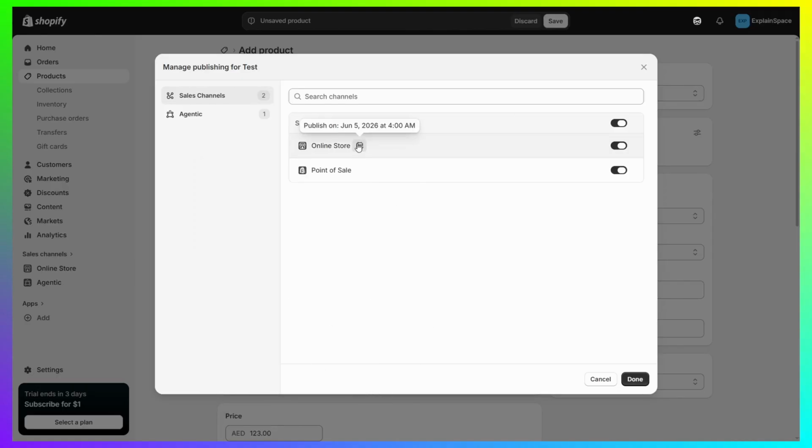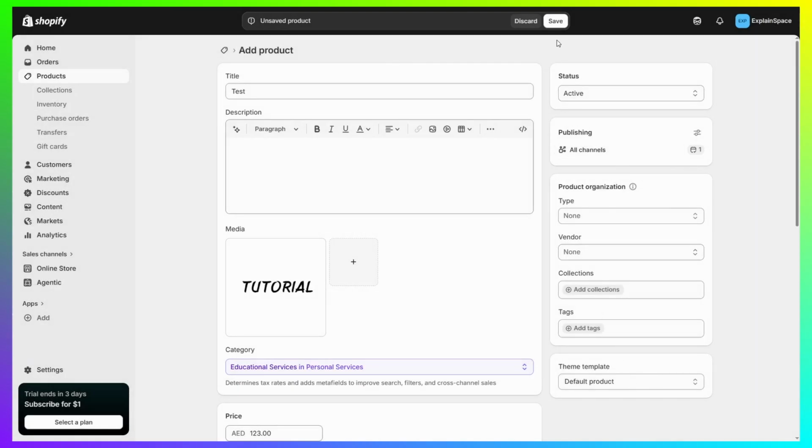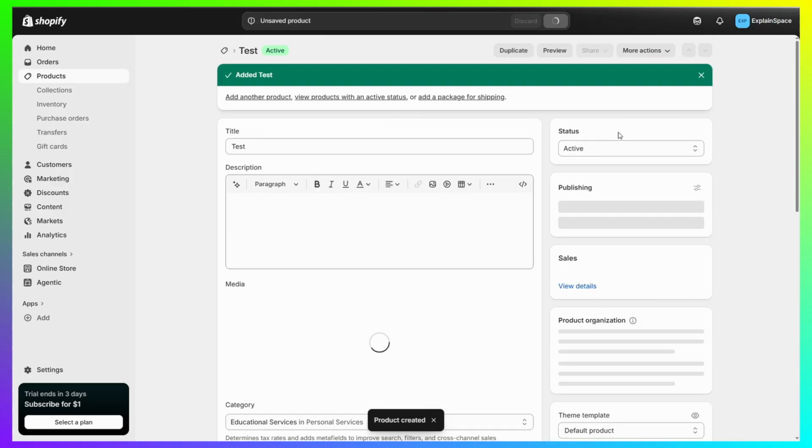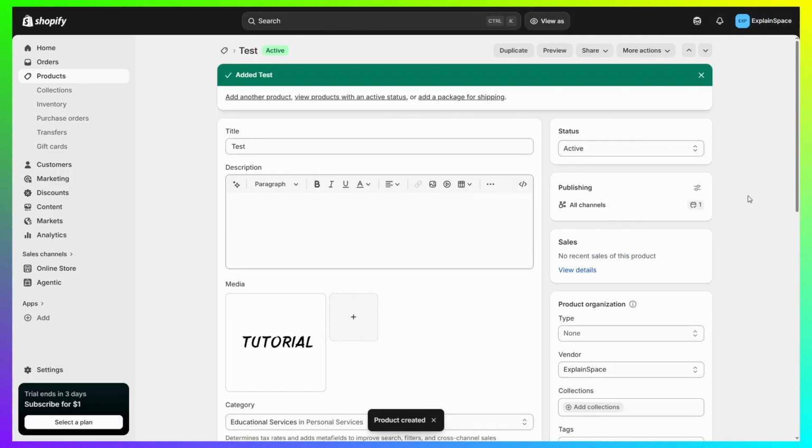Once you're happy with this, it says here, if you hover over it, the publish date is going to be June 5th, and it's going to be at 4 a.m. Click on done and save. And now basically you have the product ready to go. It's only going to publish at that specific date.